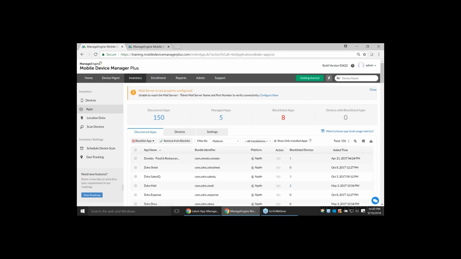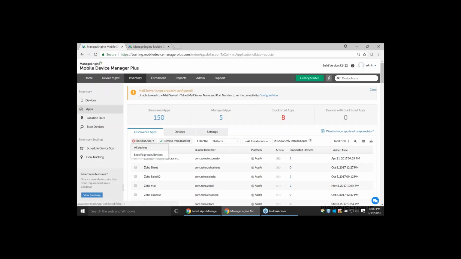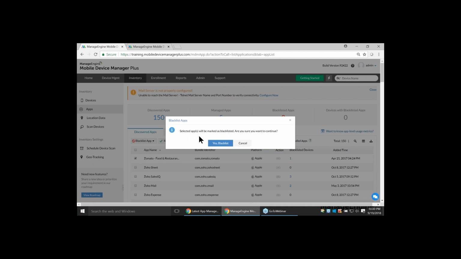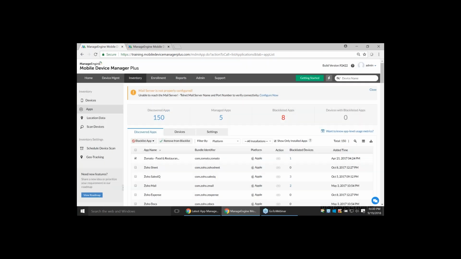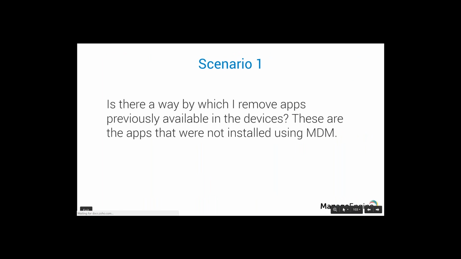I come back to the discovered applications, and I can choose any application that I like. So I choose Zomato, hit blacklist, and here I can specify whether this blacklist has to work for all the devices or only a specific group. So I'd like this app to be removed from all the devices, and I hit blacklist. Now this app has been successfully blacklisted on all my mobile devices that have been enrolled with the MDM solution.